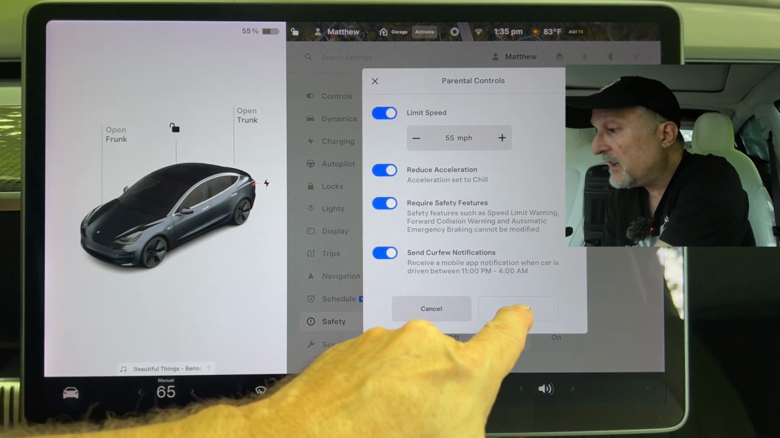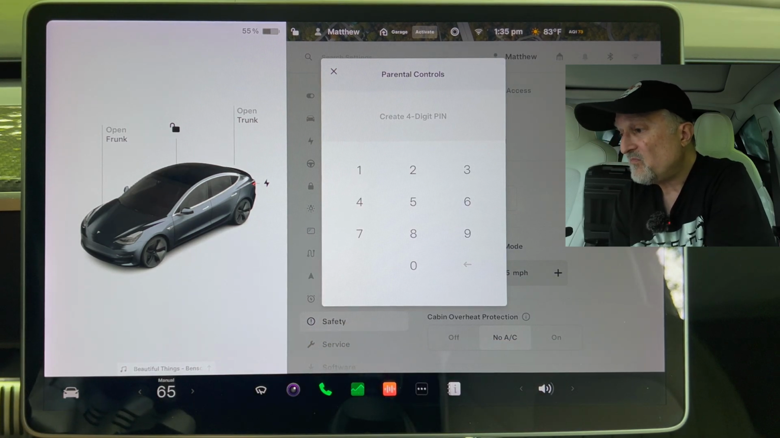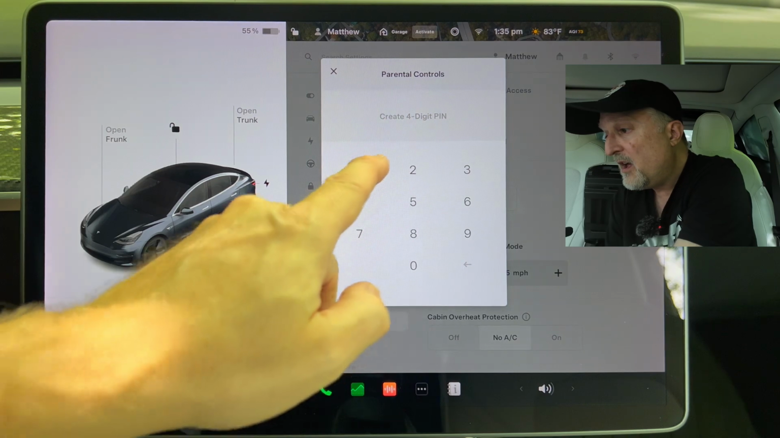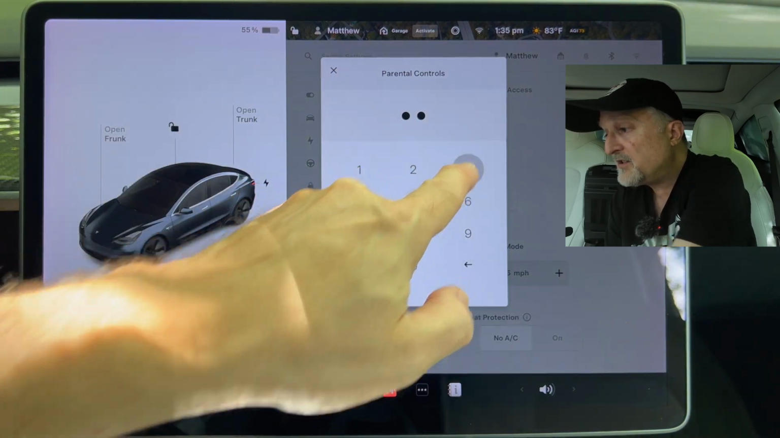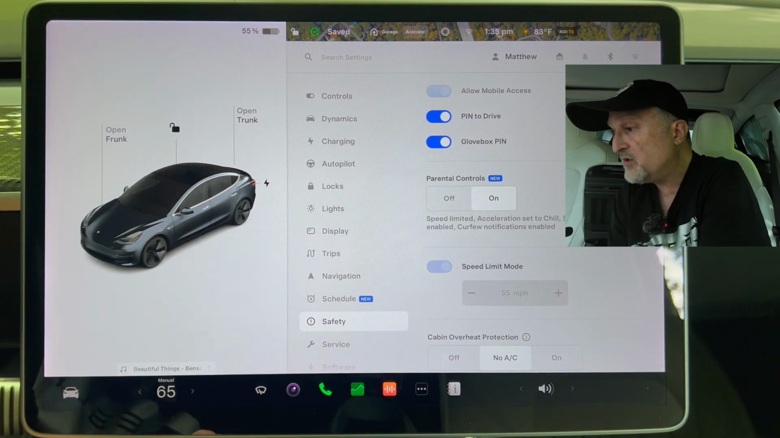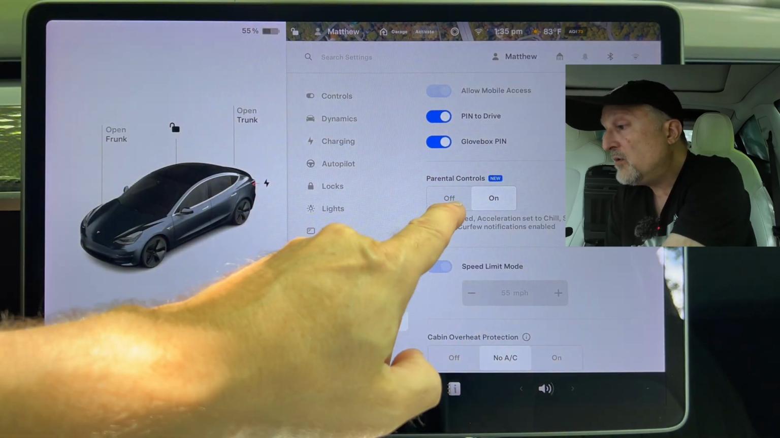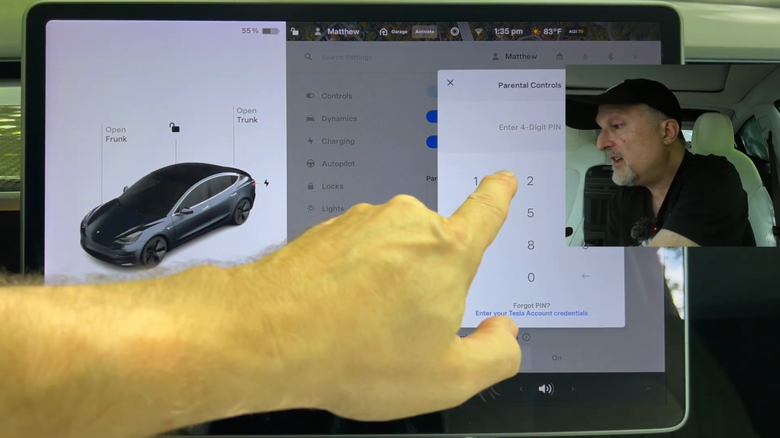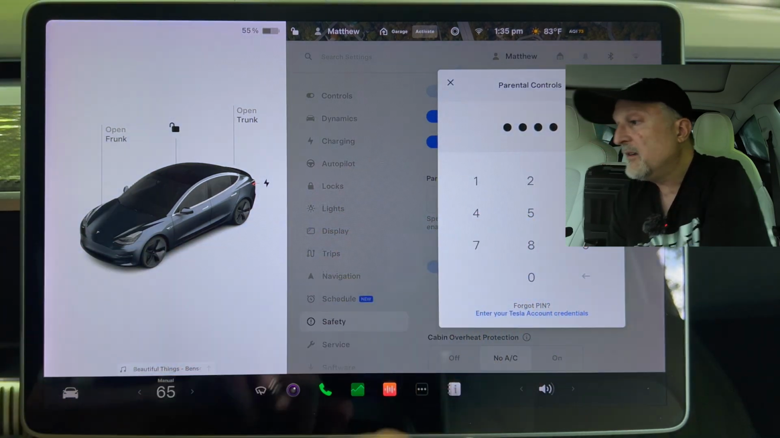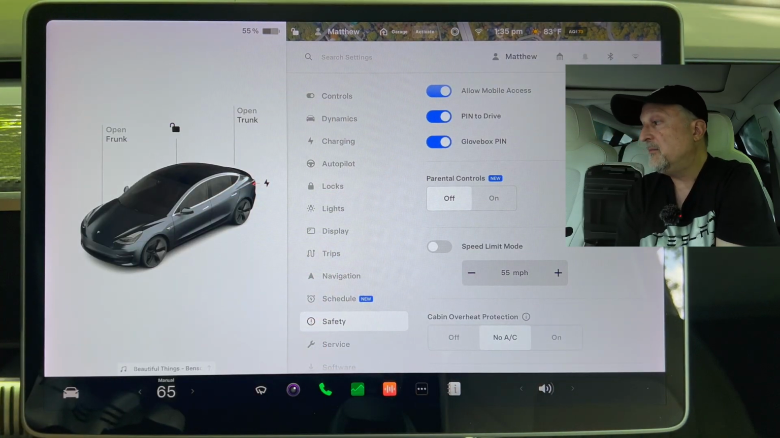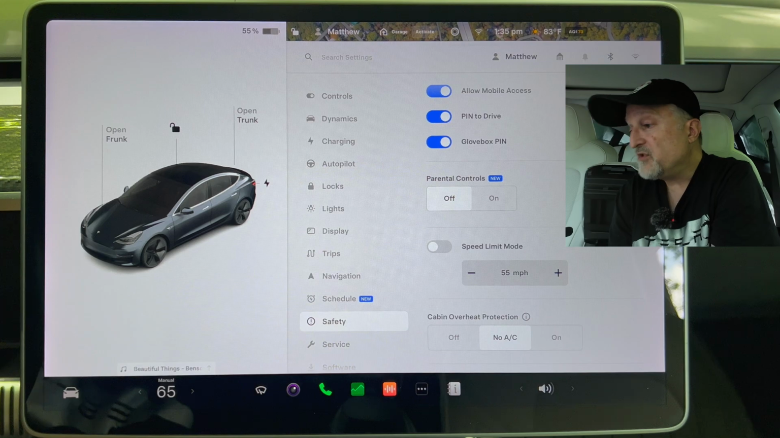So then you can click confirm, then you'll give a code. I'll create a nice hard to decipher 1, 2, 3, 4. And then if you want to turn it off, you can just press off and then enter your PIN again. And now it's off. So that's parental controls.